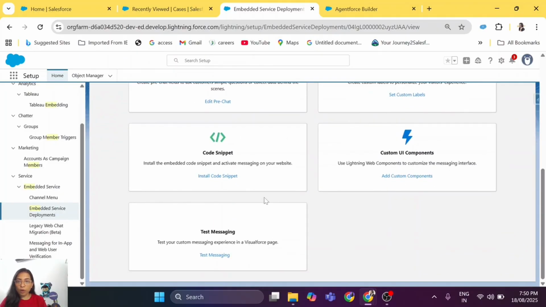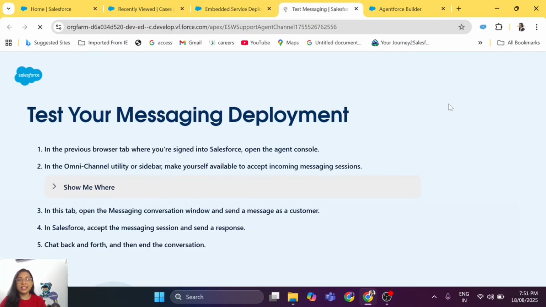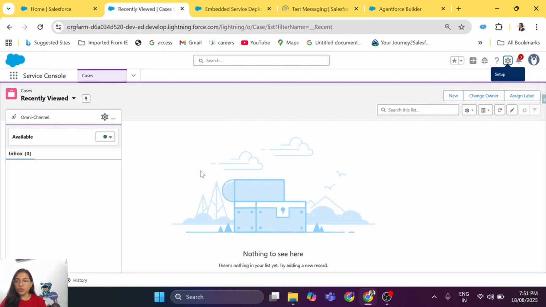Now there are a few things that we have. If you come to the bottom, you see test messaging. This actually creates a Visualforce page for you without doing any deployment, without doing any coding. This will create a Visualforce page where you can test your agent as a live agent. So with this, you can actually test the escalation as well, which I'm going to show you right now.